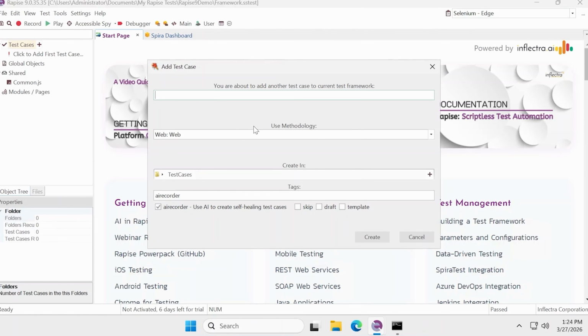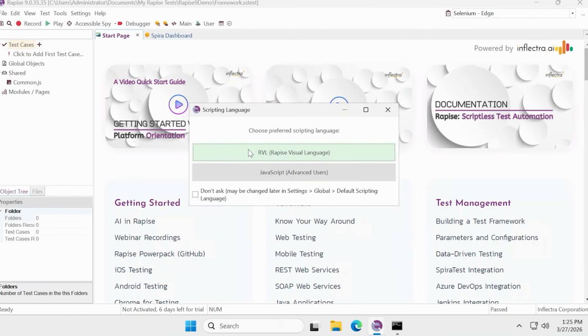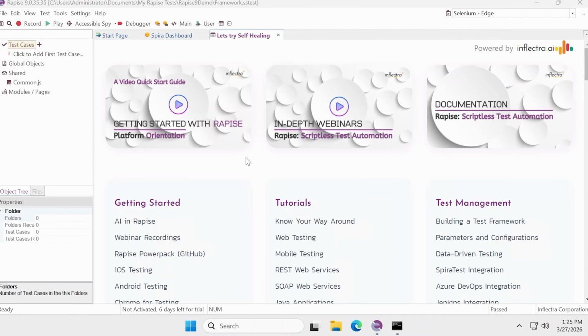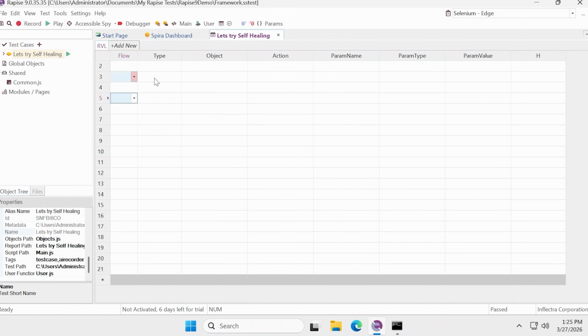Now I have a testing framework and I'm ready to add a test case. Adding one, we'll name it, let's try self-healing. To be clear what I'm going to demonstrate, as you may see, it has the AI recorder enabled. This is important because this would enable self-healing for all recorded objects. Choosing RL, our language, and I'm ready to begin.